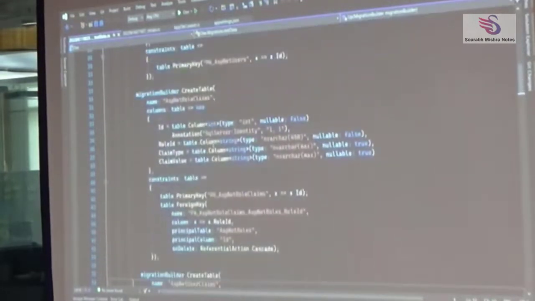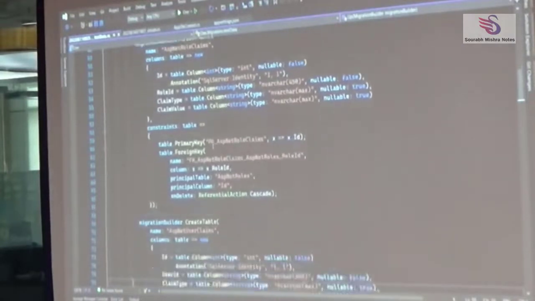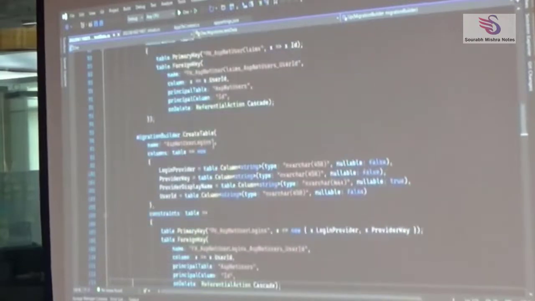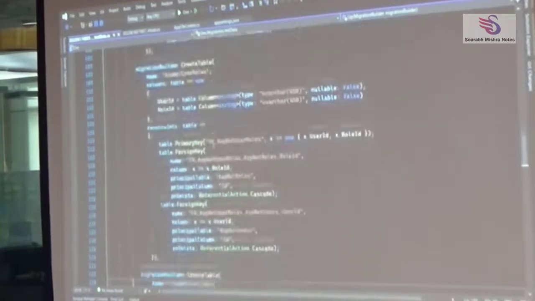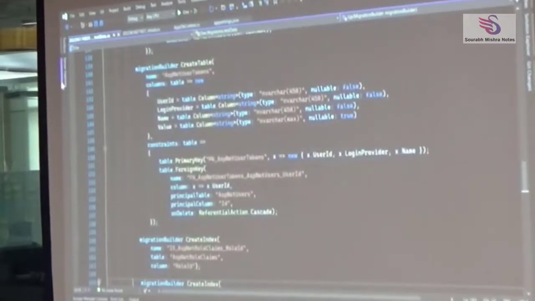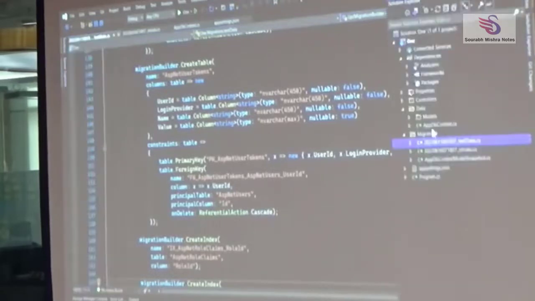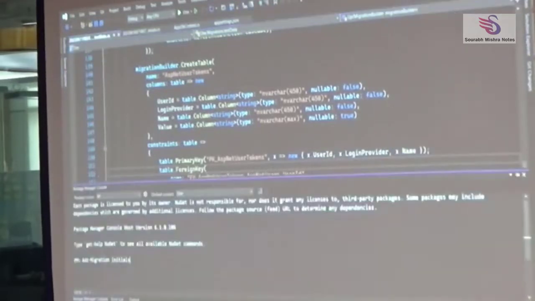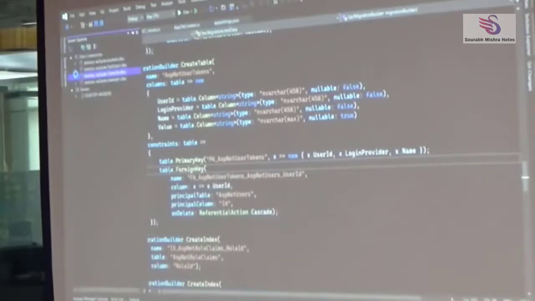It is generating everything. How is this generating? Because I am using the Identity framework. I am not writing any code for that. User claims I am getting, user logins I am getting, roles I am getting, everything I am getting here. Now, once this command is done, we have to write a command called Update-Database. Once you press enter and open your database, automatically you will get all the tables which you require.